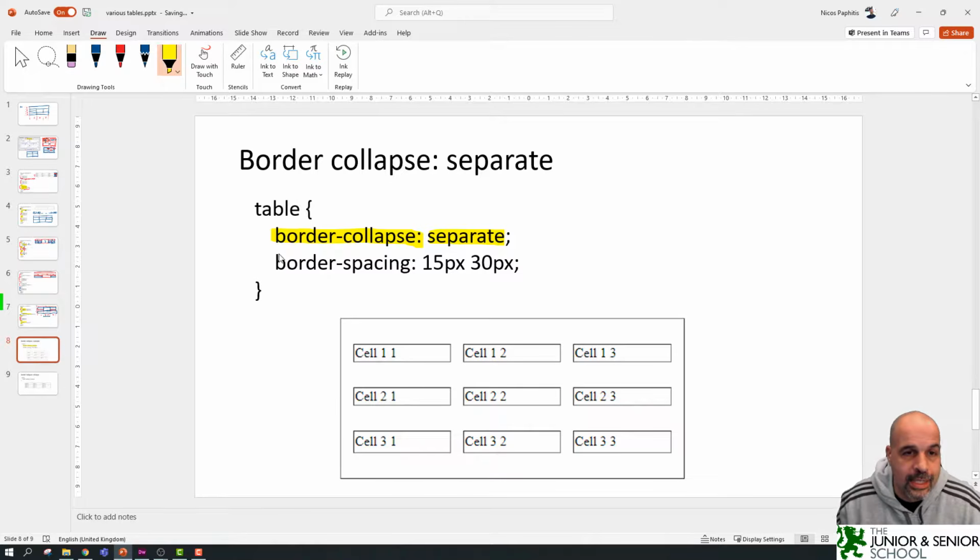So we can see here then the next property is border-spacing, 15 pixels and then 30 pixels. So the first number actually represents this horizontal spacing here. And we know that because I've deliberately made this number twice the size of this one. So one's 15, one's 30. So this smaller number is actually representing this horizontal spacing. And then the second number represents the vertical spacing.